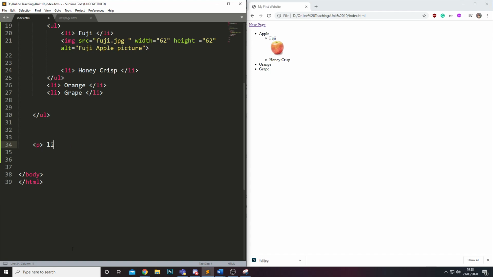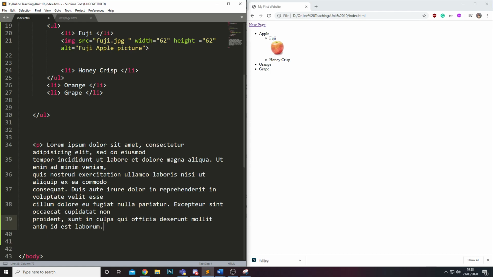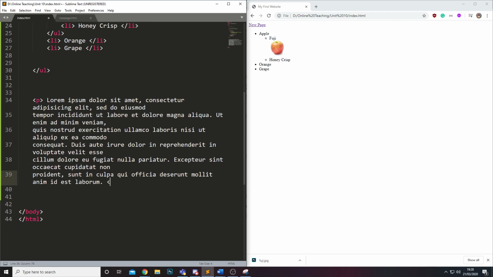Why? Hang on. I'm probably typing it wrong. Lorem, that's what it is. Like that. Ipsum, that's it. Right, so I've got my paragraph.